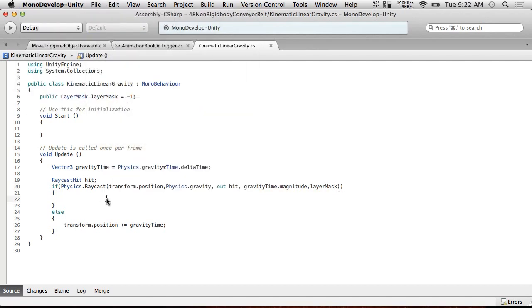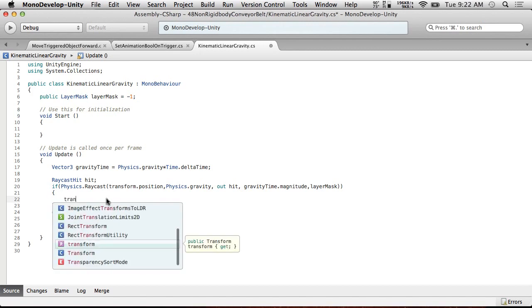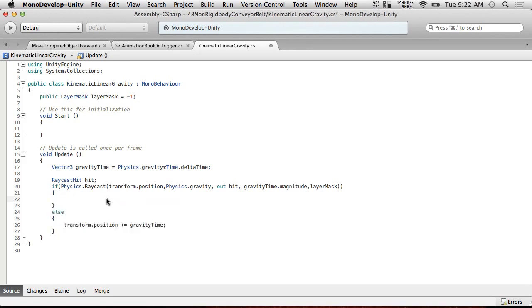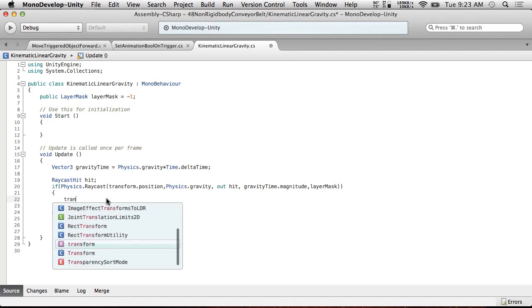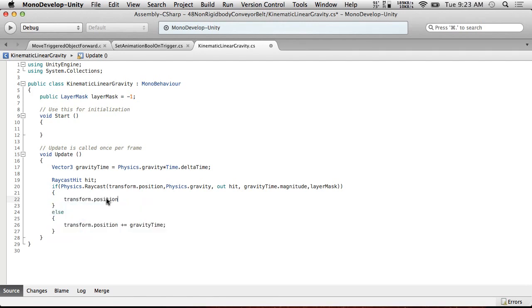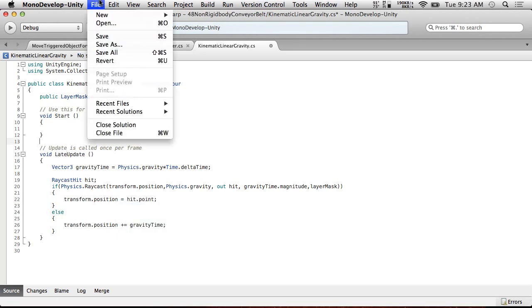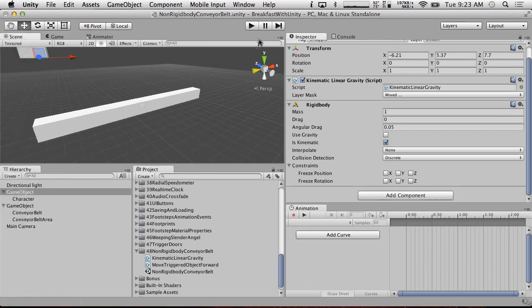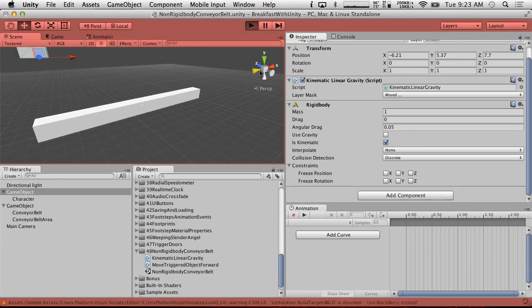And so what we're going to use now is transform, or sorry. So we're in here, and we'll then set transform.position equals hit.point. And let's put this into LateUpdate, so this happens after all the other stuff has been calculated. So let's see how this goes. Hit play.